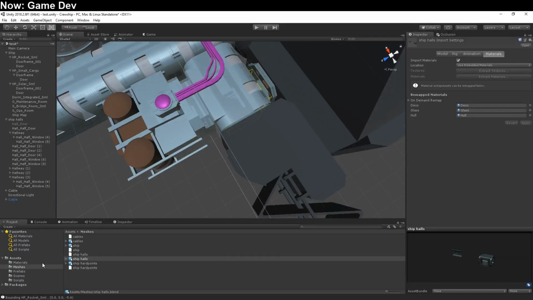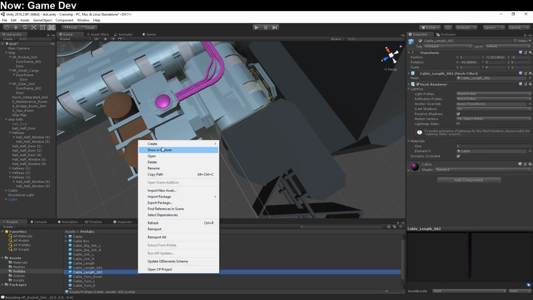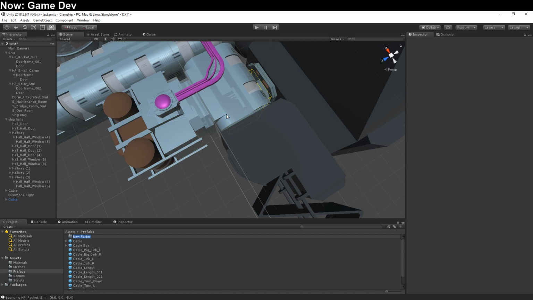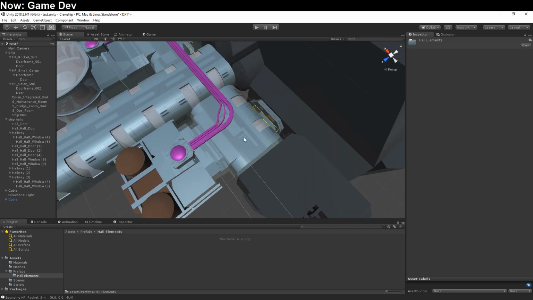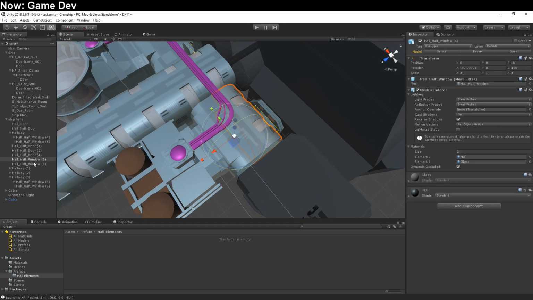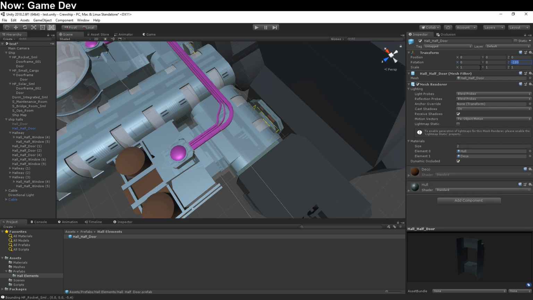But before I can do these things, we're going to need to have a couple of hall elements. And the hall elements we're going to need are going to be the hall half window and the hall half door and the new hall half whatever the other thing was. So we're just going to go ahead and stick those into our prefabs list. And the key here is that they're going to be rotated not at all. So that's the hall half door.